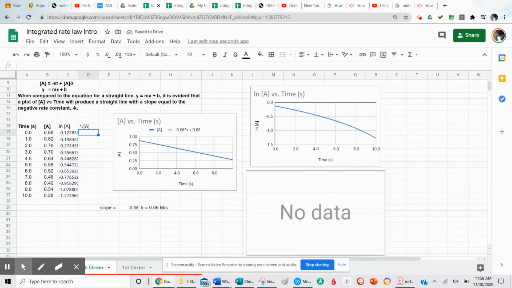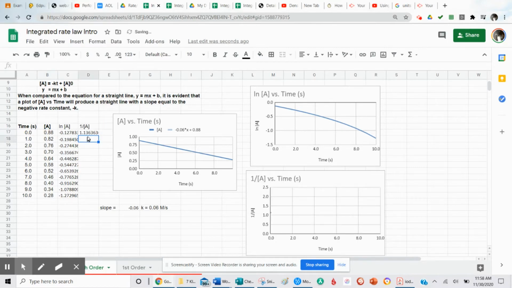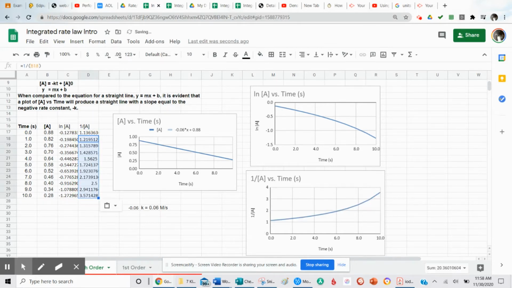Okay, so here I want 1 over concentration, so I'm going to hit equals to start my formula. 1 divided by, and then if you do your open parenthesis, it should allow you to pick that cell. That's not the cell I want. I'm going to go over there and pick concentration and hit enter. And then I'm going to Control C that cell, and I am going to paste it all the way down. Okay, so now it's populated all my graphs, and I'll show you how to make these graphs in a moment.